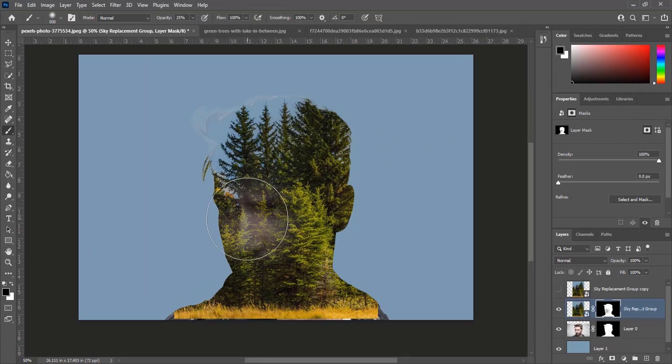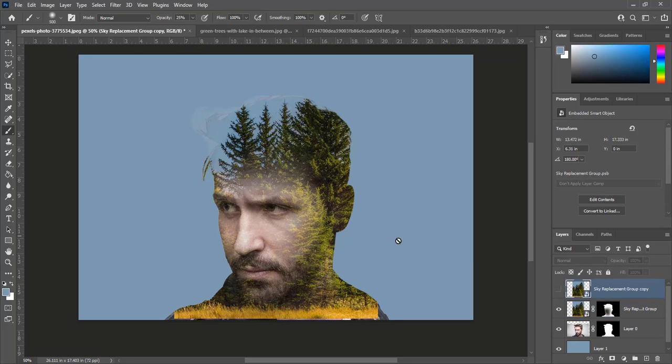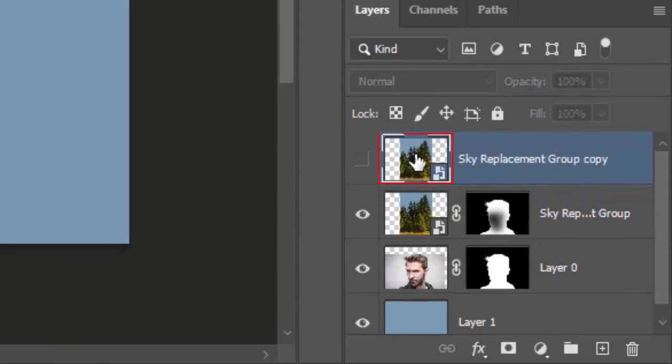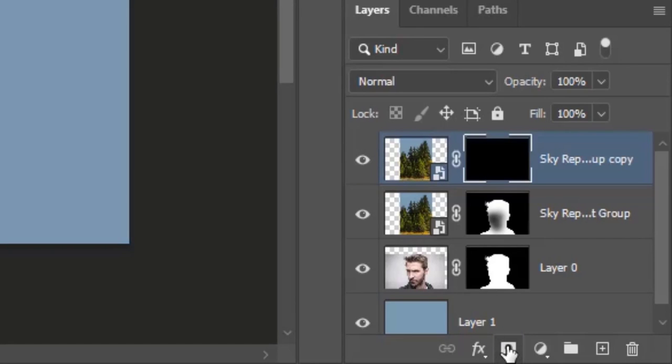Increase size of brush and paint model image face to reveal it. Keep stroking where it looks fine to us. Enable duplicate layer of scenery. Press Alt and create an inverted mask on it. Select mask and make sure foreground color is white.